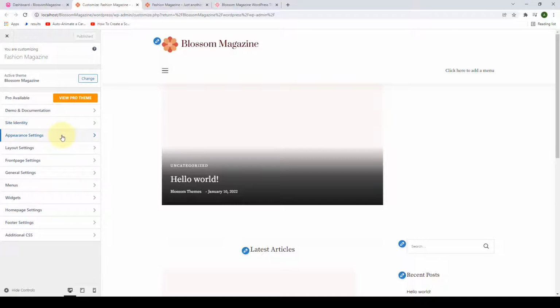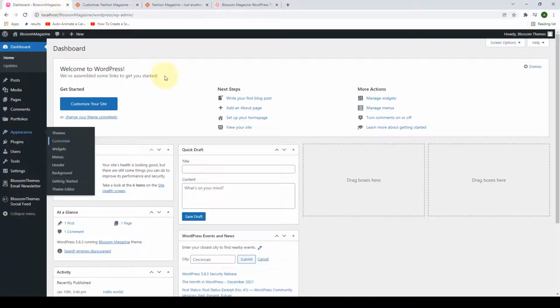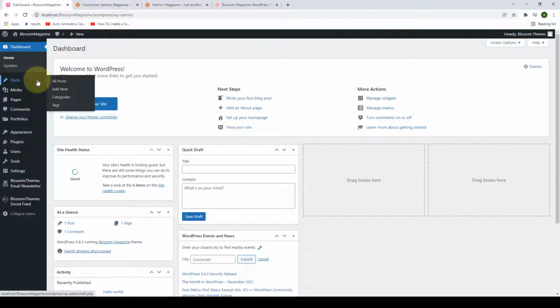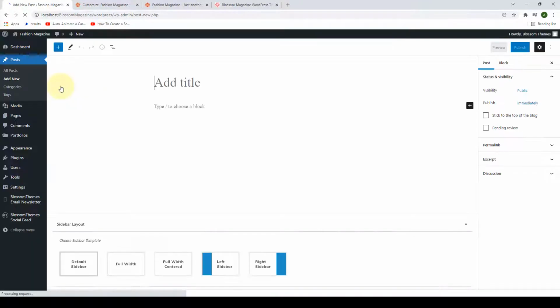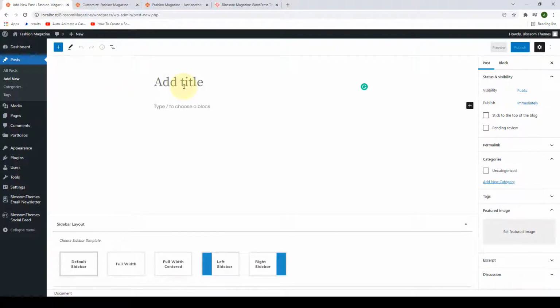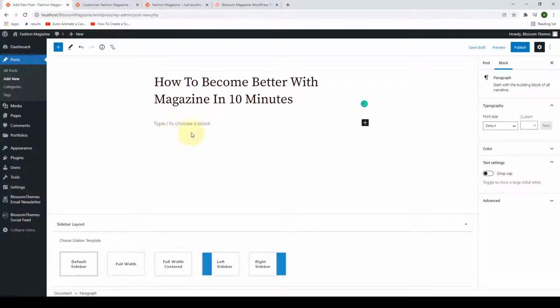Before we move on to the rest of the settings, because our site is completely empty, let's create some content. Now, we will create our very first blog post. Let's go back to our dashboard, go to Posts, and click on Add New. You have to add in the title first. Then, you can add in the content.